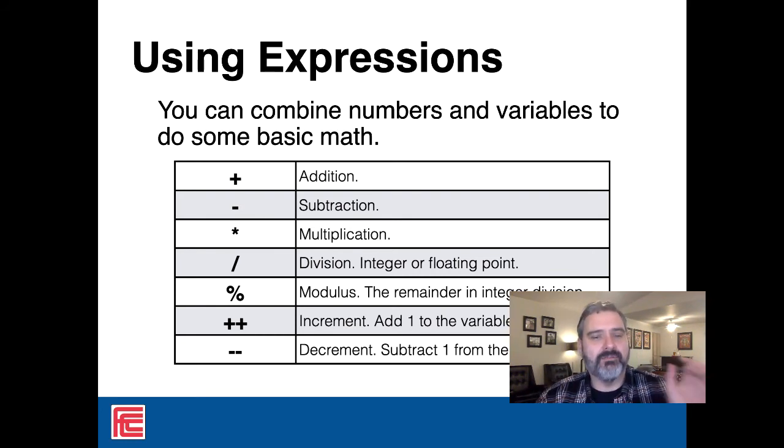So 5 divided by 2, if the 5 and 2 are both integers or integer literals, you're going to get the answer 2. If you do 5 modulo 2, that's going to evaluate to 1 because that is the remainder after integer division. If you have a floating point on either side of that divide, then you're actually going to get 2.5. If you do 5.0 divided by 2, you're going to get 2.5, right? You're going to get the answer you expect. But a lot of times, integer division has its purposes, its uses.